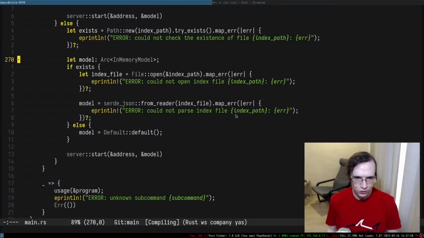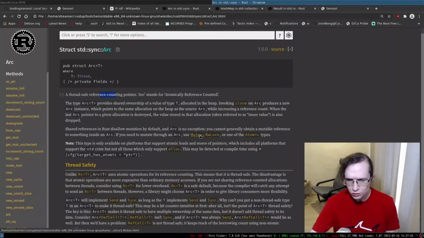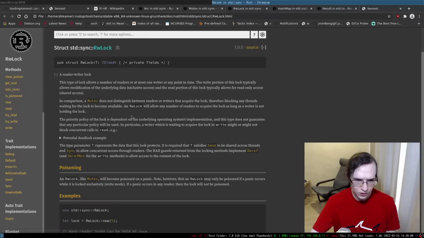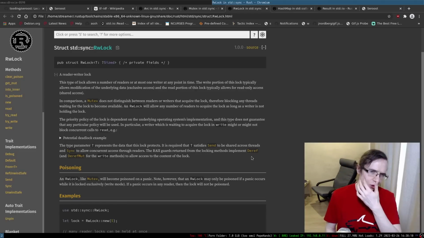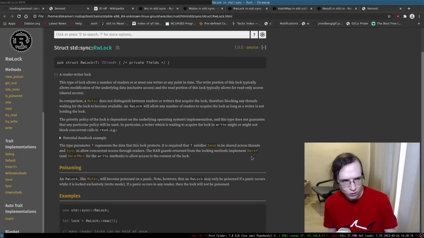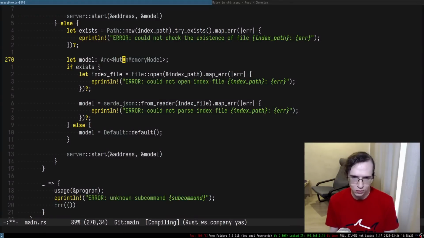Okay. So whatever you have in a reference counting pointer, you can't modify that, right? To make it modifiable, you have to put it behind something like a mutex or RW lock. RW lock, as far as I know, just allows you to have multiple readers but only a single writer. I'm not sure we need RW lock right now, because we're always going to have either one reader or one writer, which is equivalent to just using a mutex. So that's probably what we're going to be doing in here. We're going to be using just a mutex.